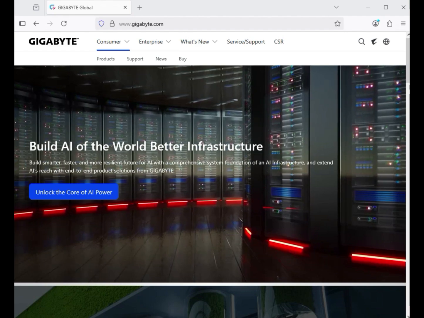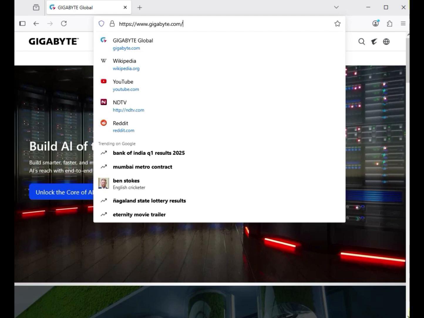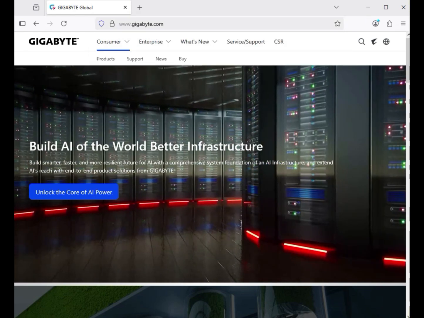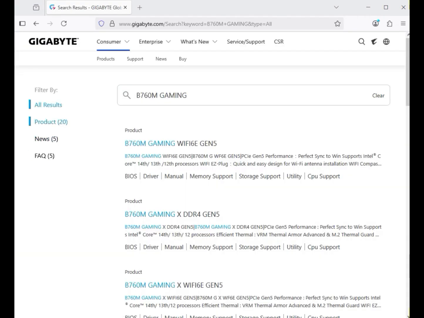So first you have to go to this website, www.gigabyte.com. This is the official website. After that you can see this search button. Click the search icon and then enter the model number of your motherboard, B760M Gaming, and then hit enter. Then click on the product.